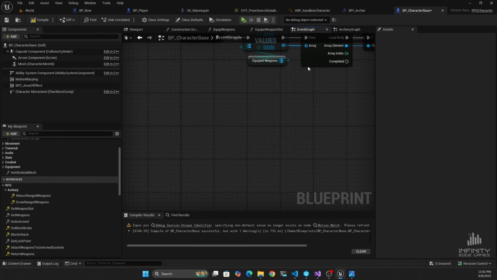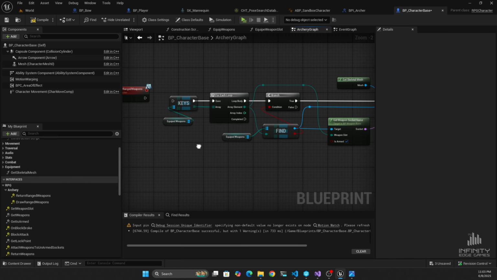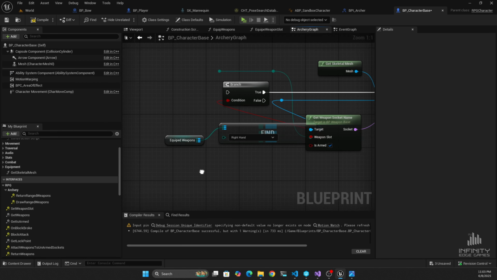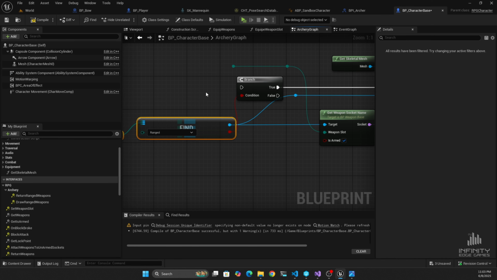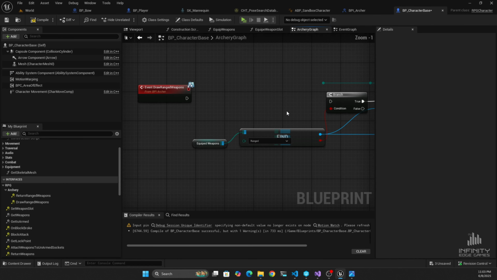However, we need to make some modifications. Here, we don't need to iterate through all equipped weapons, we only need the one equipped in the ranged slot. Additionally, we need to call the function to return all melee weapons, in case we are drawing the bow while melee weapons are still equipped. At the end, we should introduce a new Boolean variable that will indicate whether the character is in ranged combat.